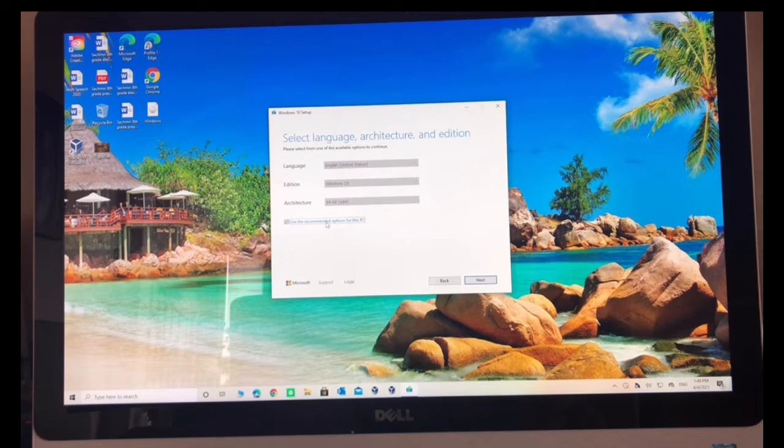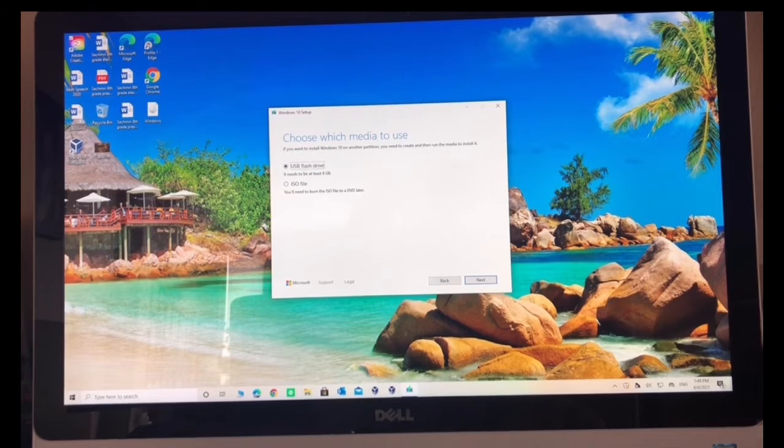So now it's just going to ask you for some personalization, like your language and other things. You're just going to pick what you have, and it's usually going to go with manufacturer settings. And it's also going to ask you for your bit. I would recommend 64-bit, but you can also do 32-bit.